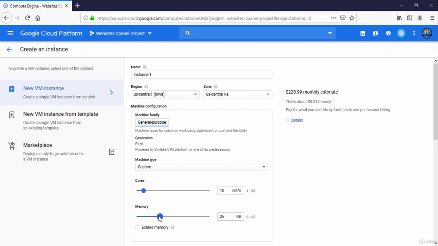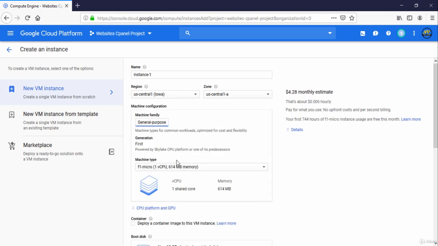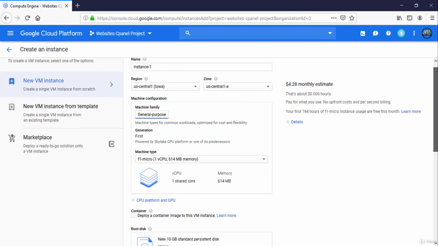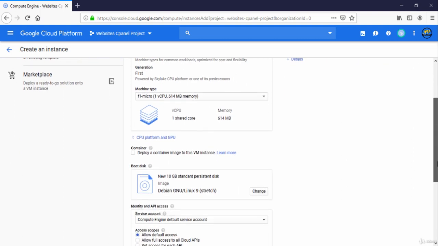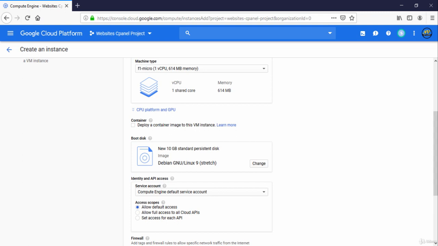I'm going to choose the F1 micro instance with one virtual CPU and approximately 600 MB RAM because it is included in the always free tier with 740 hours free per month. You can also choose this machine for a small blog or small website.